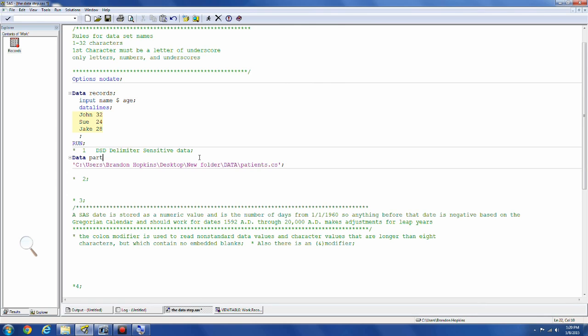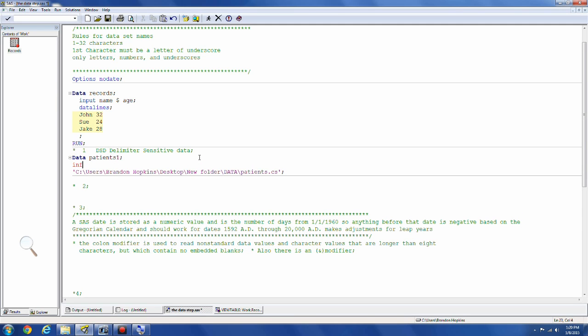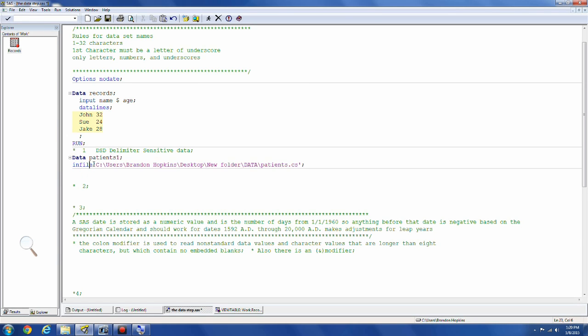Now you'll notice every data step starts with the name of the data. So data patience1. I could name that whatever I wanted. I just chose an arbitrary name. The infile statement always goes up towards the top of the data step because you're going to have to do that first, as opposed to the datalines statement up here. This is the location on the computer where the file is stored.